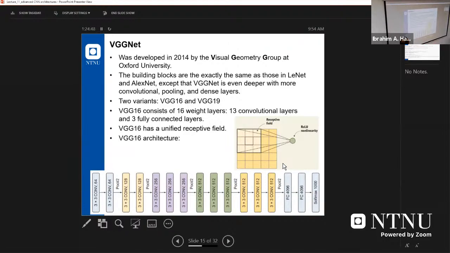So VGG16 is fantastic, but the input volume is height times width times 3, which means it expects to get RGB images, right? So if you are working with a grayscale image, you need to convert it from 1 channel into 3 channels.